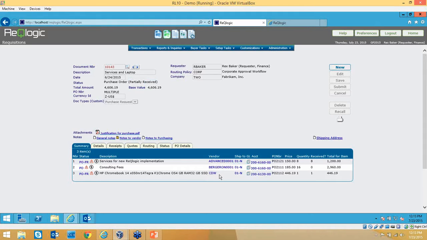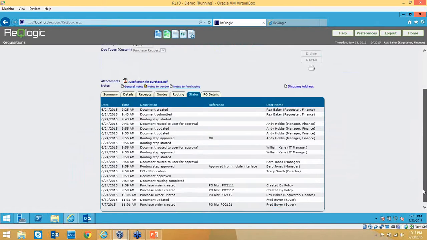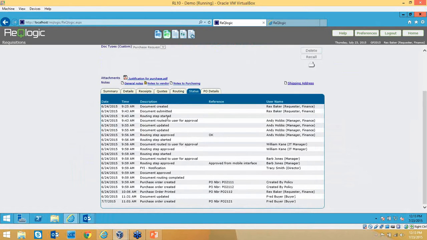This shows me that with the requisition in particular, I don't have to limit it to one vendor, one requisition. I can have a requisition that has multiple vendors, and it's smart enough to create multiple purchase orders once it's approved. I do want to focus on the status tab here. This shows me the history of what's happened with this transaction from the moment it was created by Rex. So we can see date and timestamps.